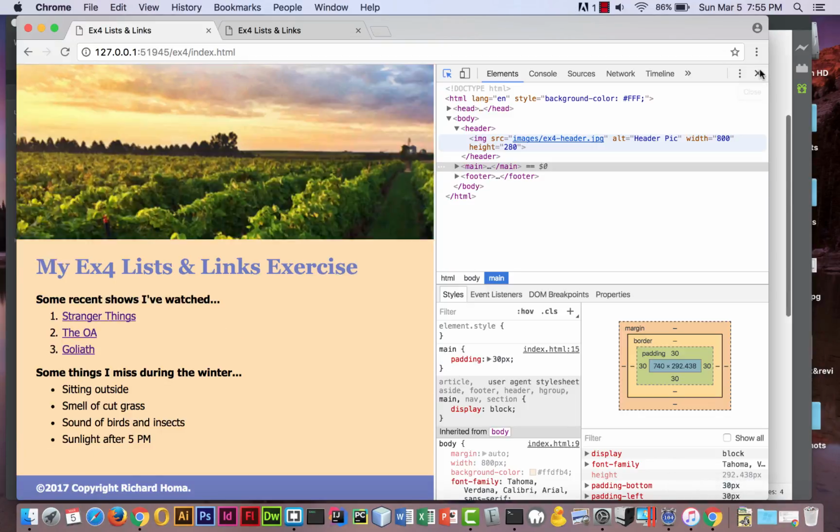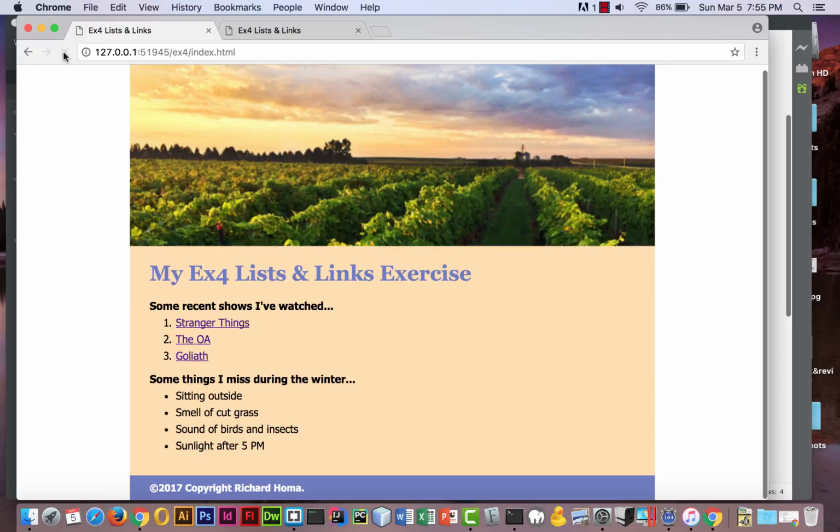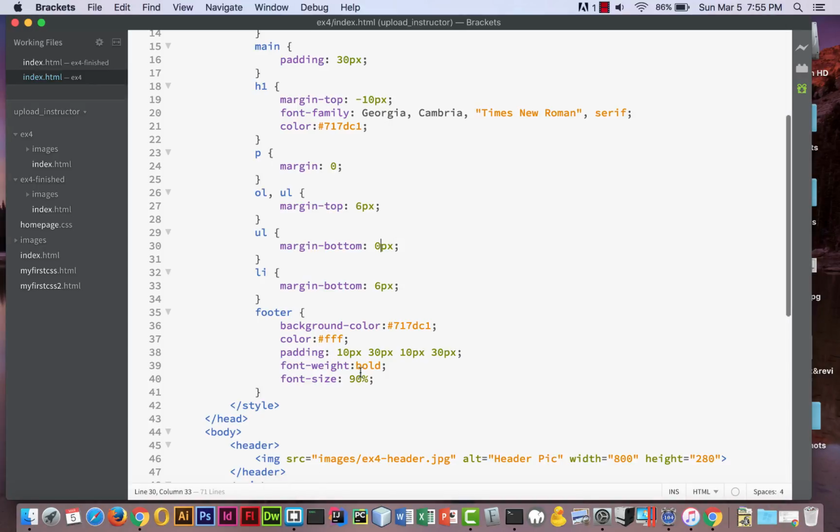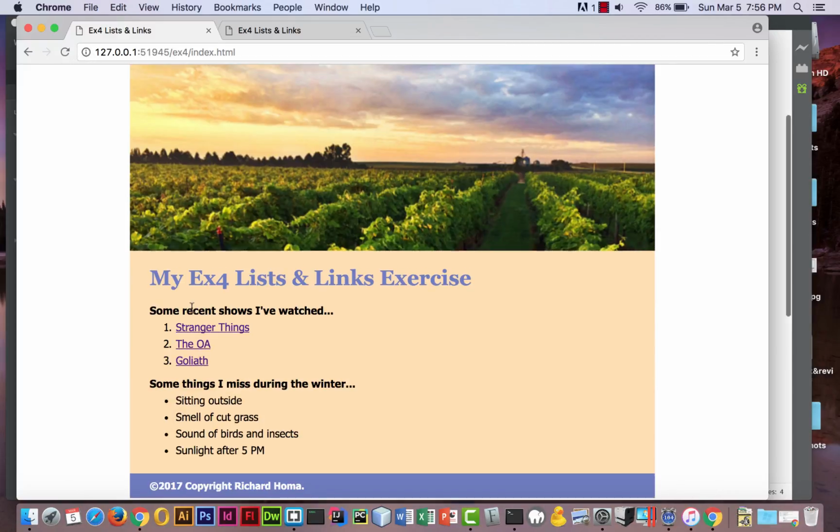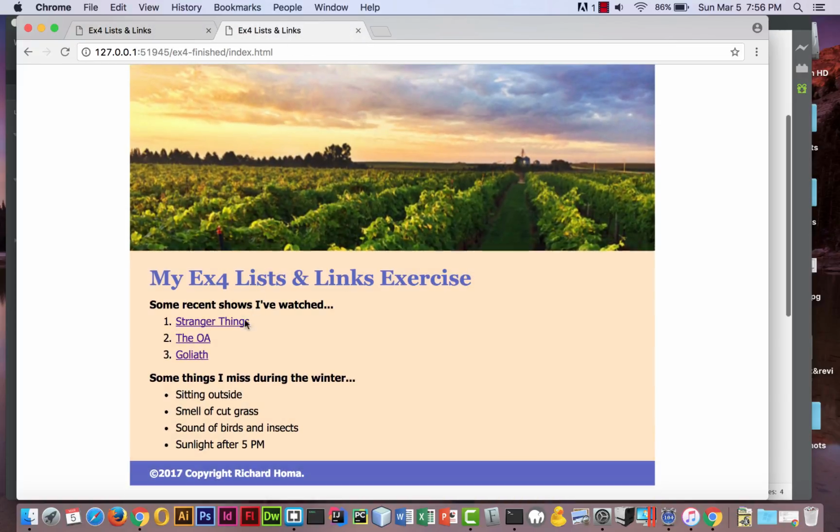I'll close this up, and I'll refresh. And there, it brought it down a little bit. So I could try that negative thing. I could do negative 10 here. Save it, and that might bring it a little bit closer, and that looks pretty good.